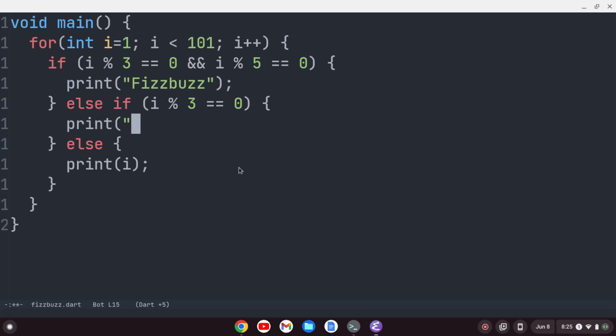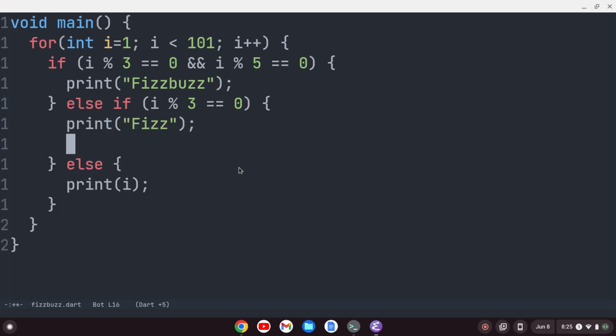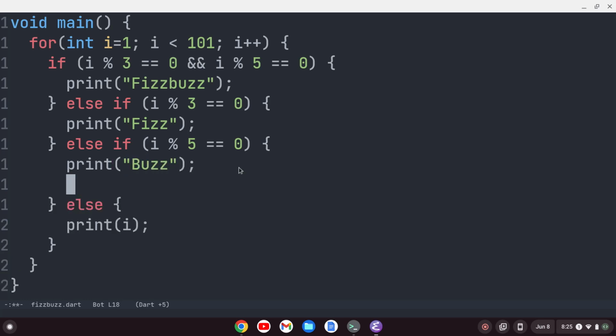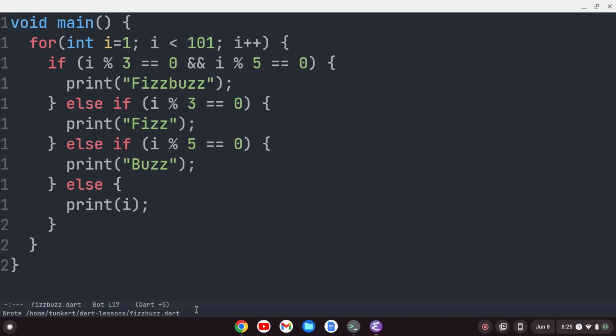We can then print fizz, and we can do else if i modulo 5, because if it's only divisible by 5, it'll skip over both the first and second condition. We'll print buzz, and then if it meets none of those conditions, we will print just the number. All right, so let's save this now.